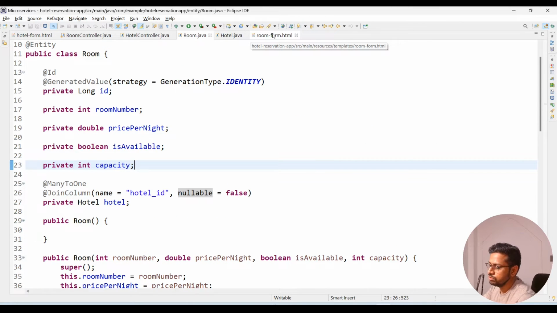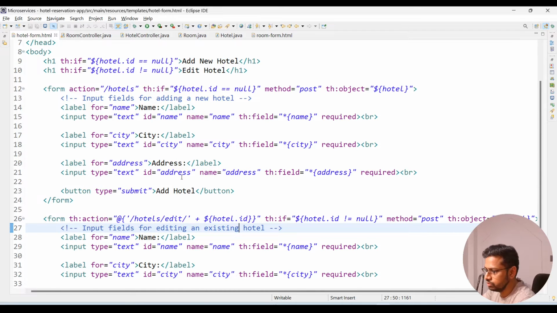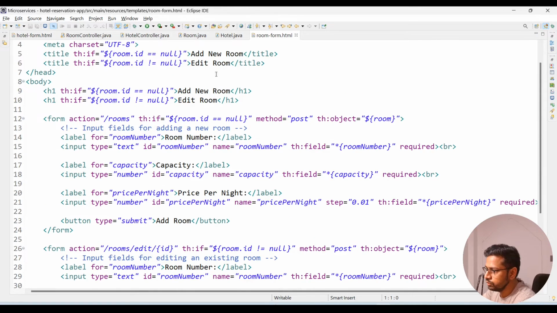So we can do two things here. Either we can remove this nullable equals to false property, and in our hotel form we can add the option to select a room, right? Or we can do the vice versa thing, that add the hotel here. But I think the first option is more relevant, because from room it is very hard to add it to a hotel, but from the hotel form it is much easier to add the room, right? So that is what I'm going to do here.